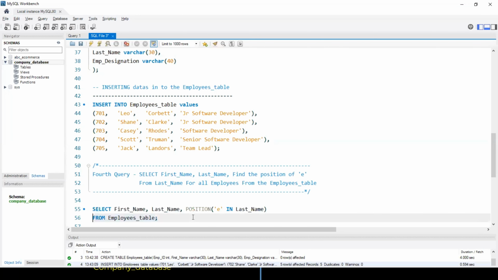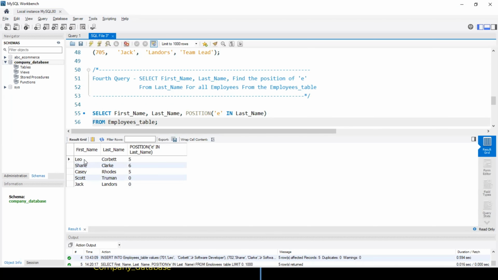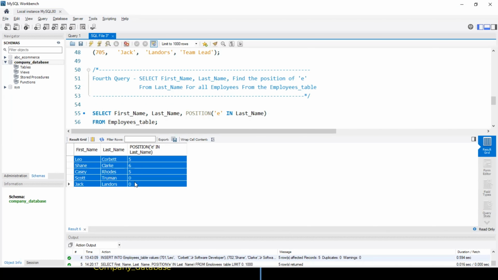Now I will run the fourth query, and the output we have got in the MySQL result grid is matching with our expected output.